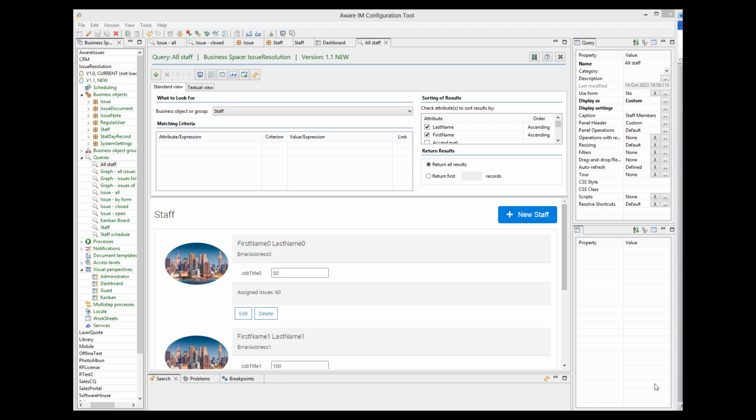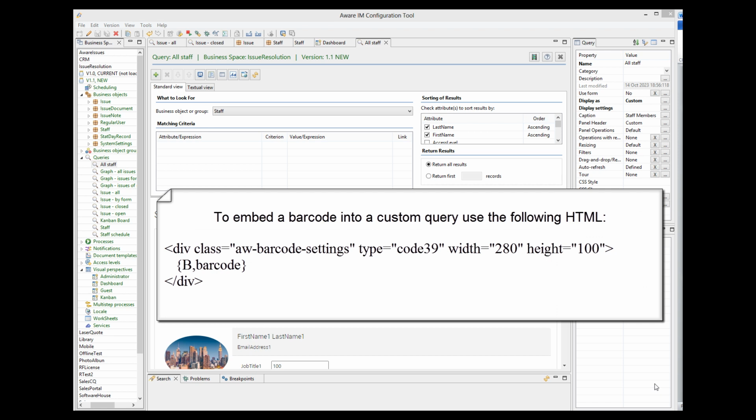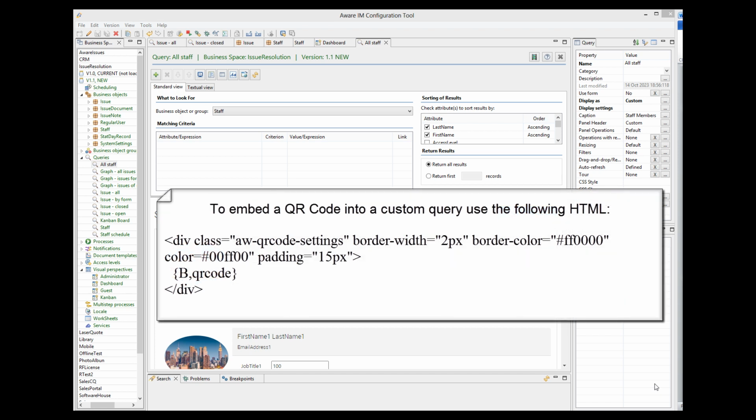A similar approach is used for other special widgets that can be used in custom queries: barcodes, QR codes, and chips. To add a barcode to a custom query, you need to add a comma and the word barcode after a reference to an attribute. Parameters of the barcode can be specified if you add a wrapper div element into the attribute reference, as shown in this example here. Here we specify the type of the barcode, its width and height. Similarly, with QR codes, you can add this div.